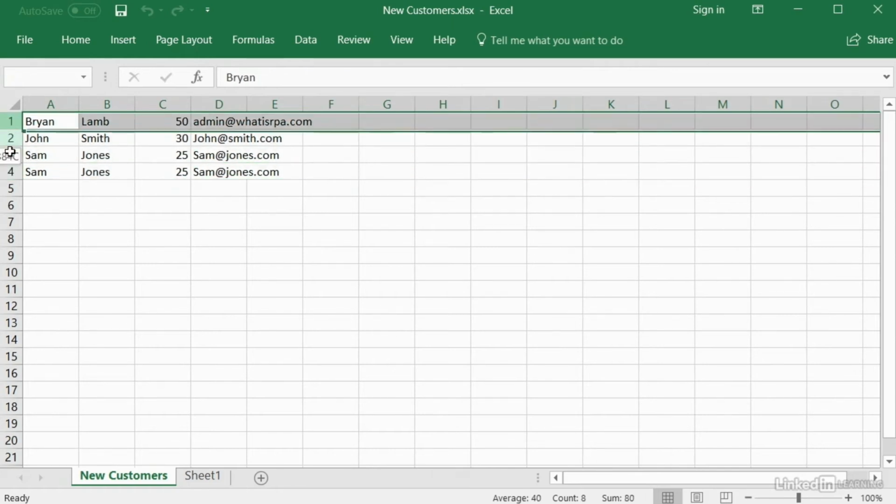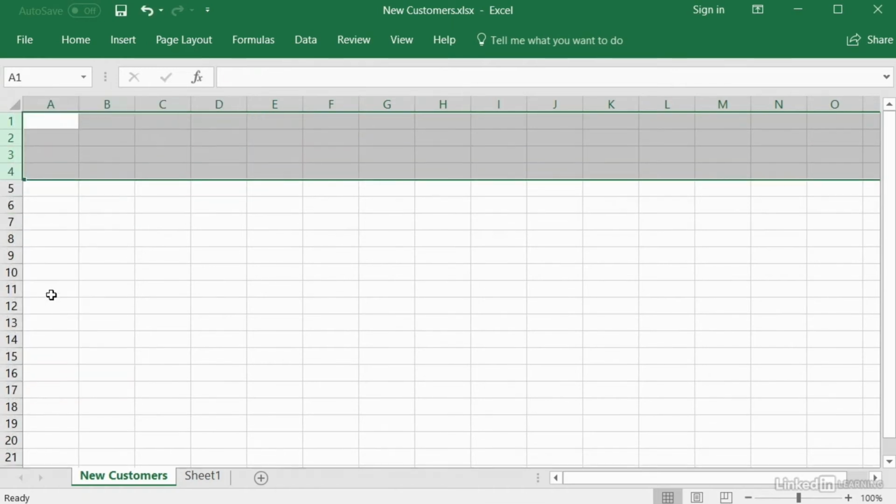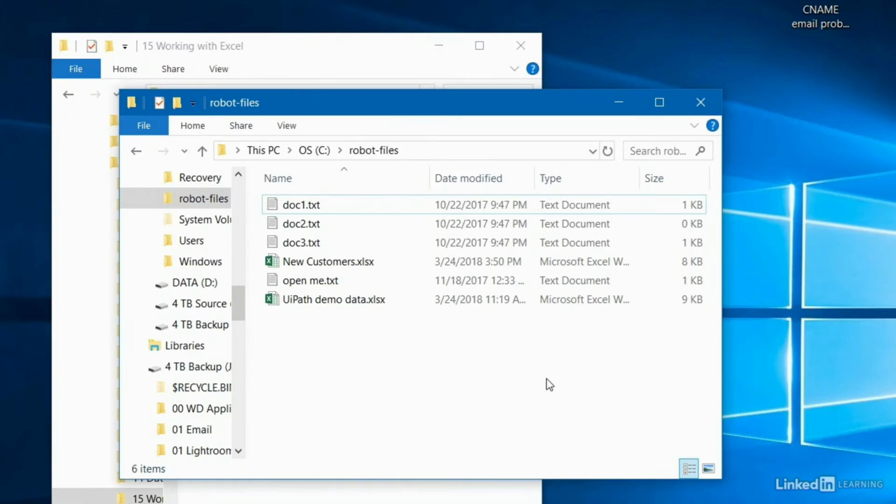I'm going to go ahead and clear out this data by right-clicking and deleting all the rows. And I'm also going to delete this Sheet1 that came for free when this file was created by UiPath. So I'll Control S to save and close this one up. And now when we write and append, it's going to go into this existing file.